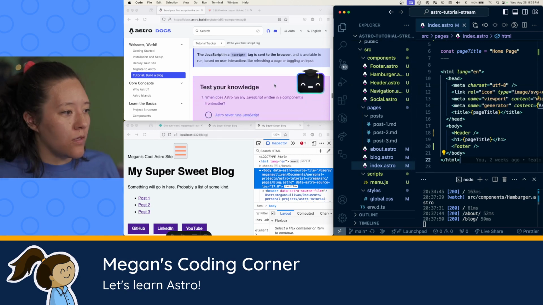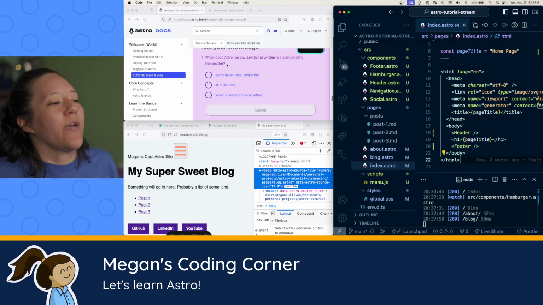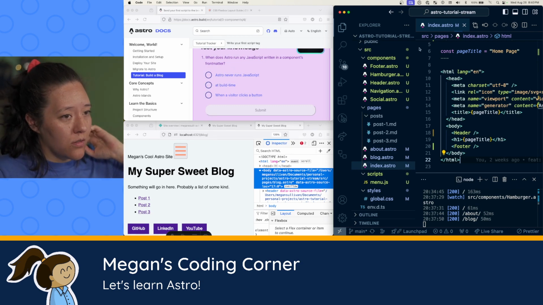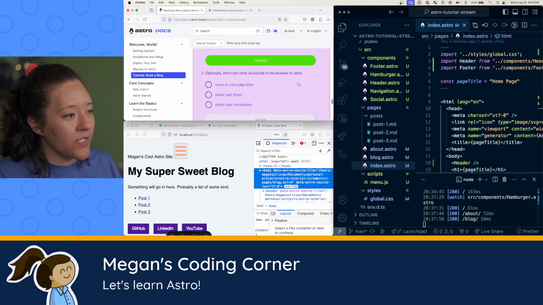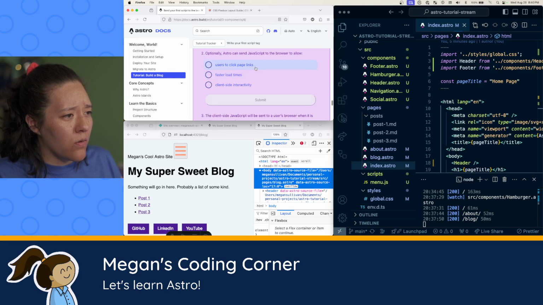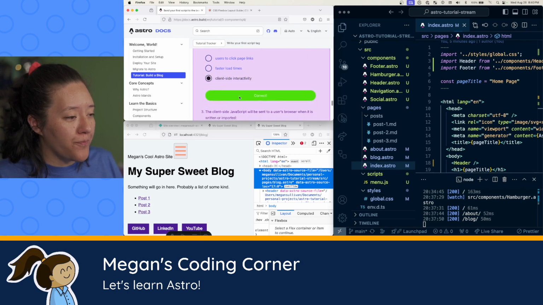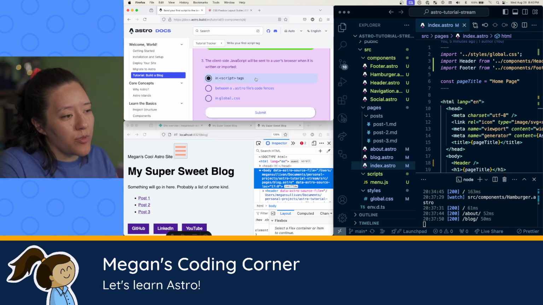We're learning. When does Astro run any JavaScript written in a component's front matter? Okay, so this is what we just talked about. This runs in the front matter here. This runs at build time. Optionally, Astro can send JavaScript to the browser to allow client-side interactivity. Yeah, okay, cool. The client-side JavaScript will be sent to a user's browser when it is written or imported in script tags.